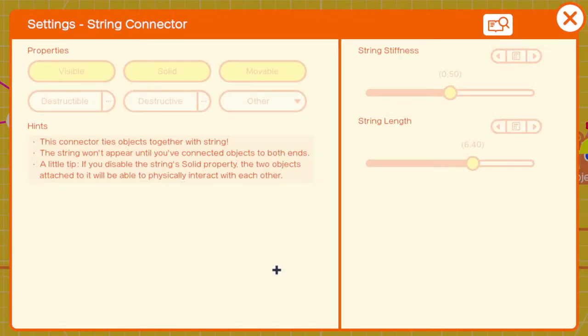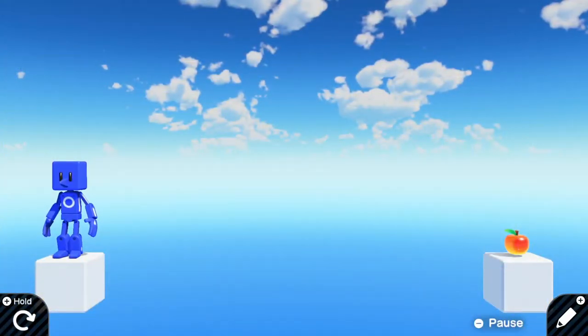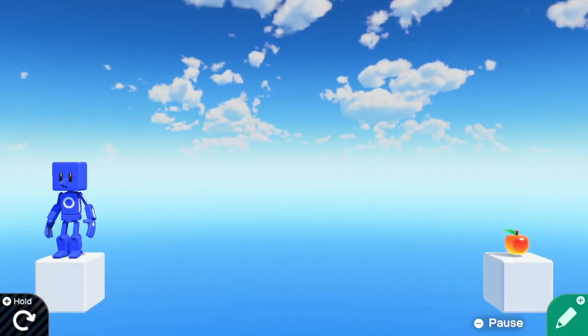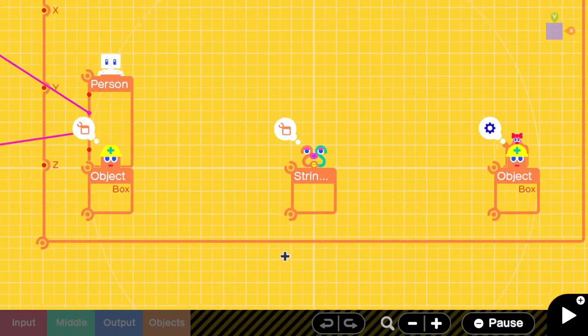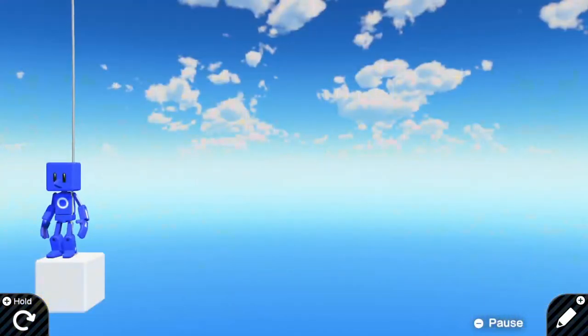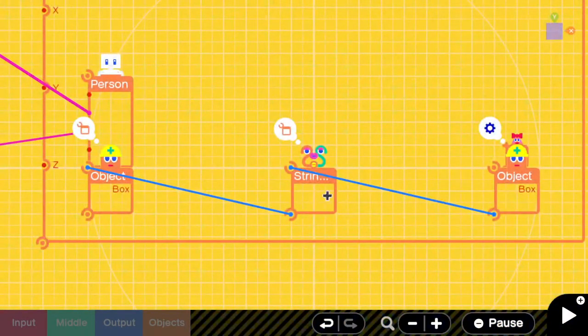String connector. String stiffness, string length. Ties objects together with string. The string won't appear until you've connected objects to both ends. So this string can be interacted with too? I put the string on. Whoa! It's up there. Okay.